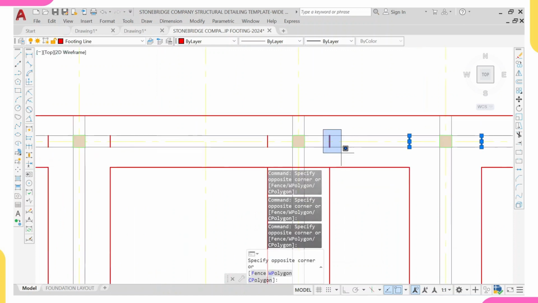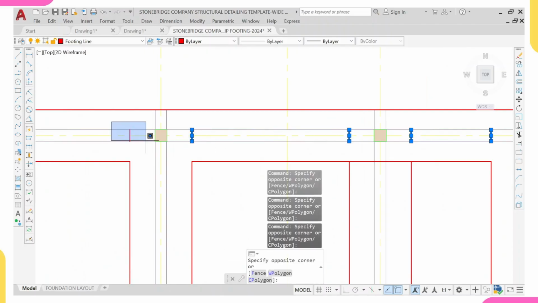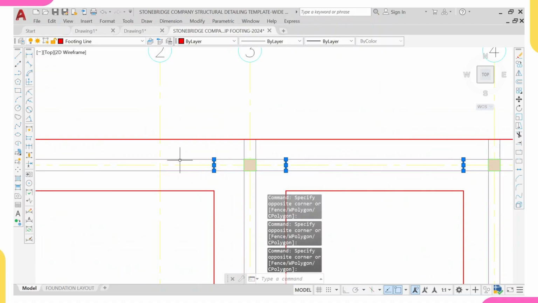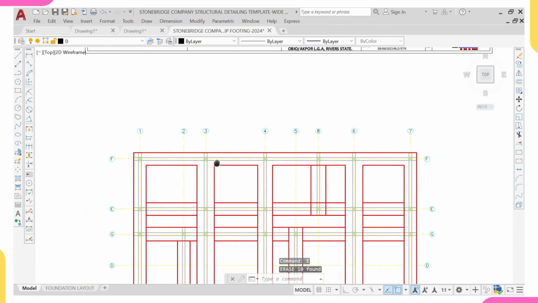Just follow the video. At the end of this video, you'll be able to detail strip foundation very, very well, neat and accurate. I'll start selecting this. And don't forget the reason why we use this is because we have a very weak soil bearing capacity.